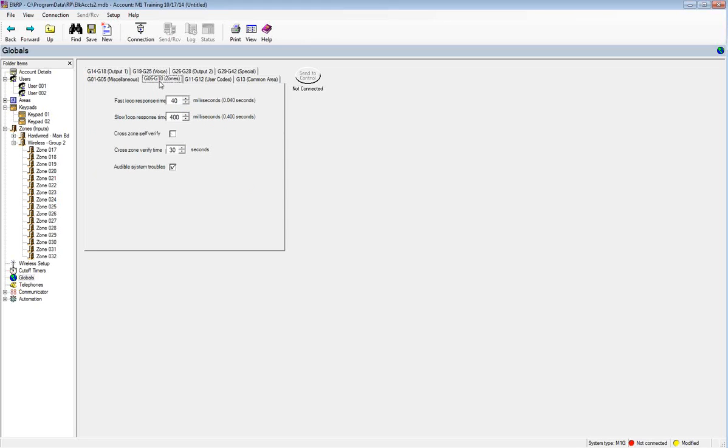We've got an option here for your zones that refers to the loop response time. Most zones are going to be responding at the slow loop response time, which is 400 milliseconds, which is not exactly slow, but it's slower than our fast loop response time, which is 40 milliseconds, and you can make adjustments to these as needed. If you have zones in a cross-zone pool, you can make those options here as far as the time frame for the cross-zone and whether zones can self-verify, meaning 2 trips of one zone in the cross-zone pool would create an alarm.